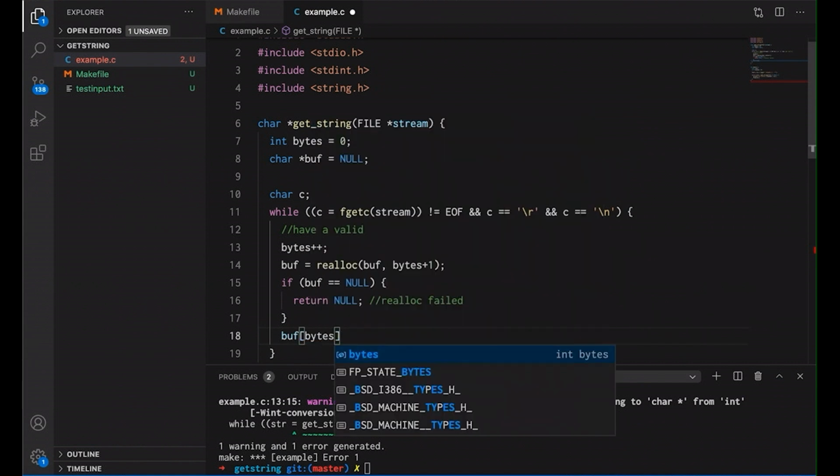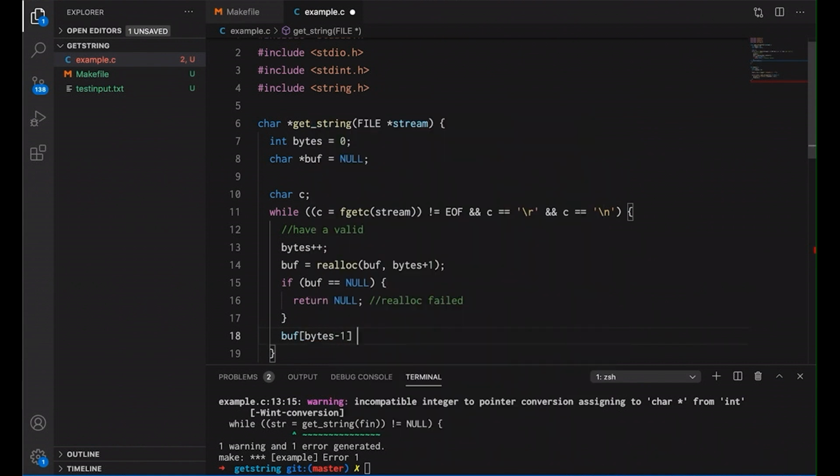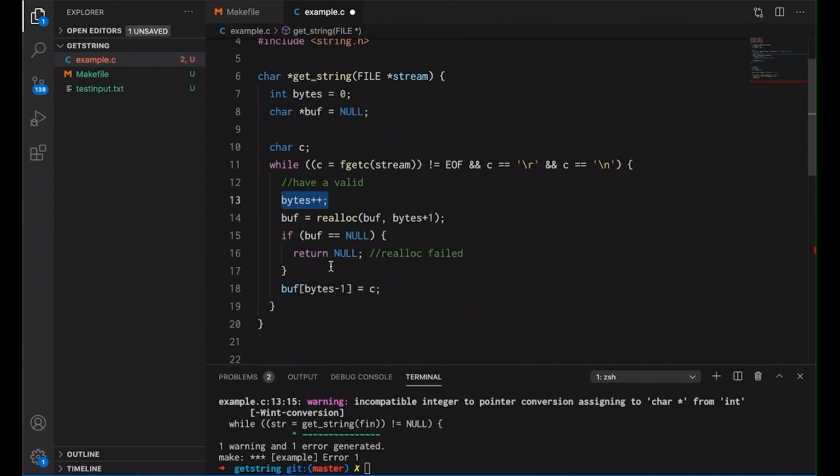Okay, so it's going to go into bytes minus 1. Remember, I'm using bytes minus 1 here because I've already incremented my number of bytes, so I got to put it back 1. And that's really all we need inside this loop right here, and that's just going to keep going and adding characters and growing our buffer until we reach the end, which is exactly what I wanted it to do. So now we've got this loop here.